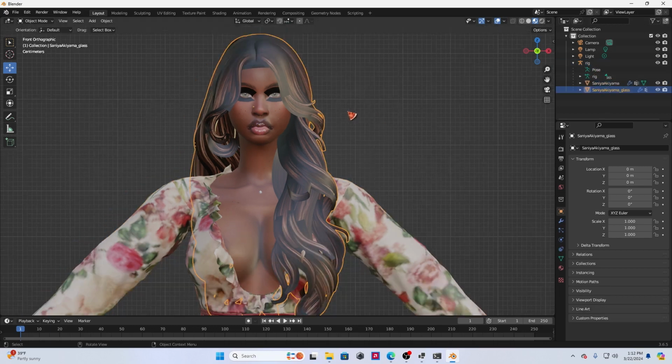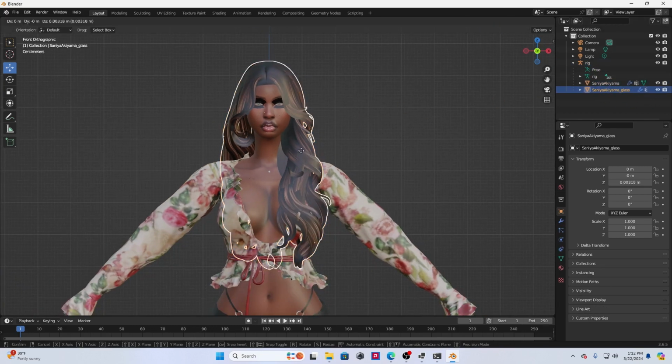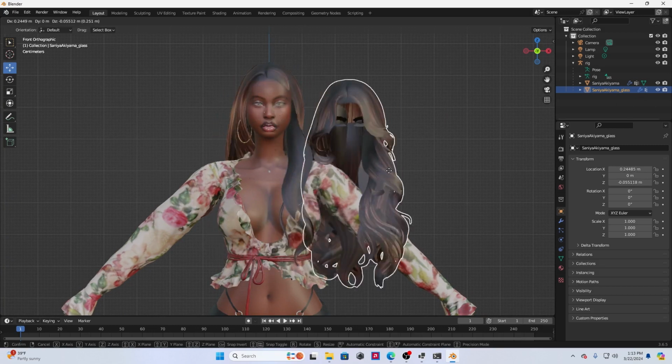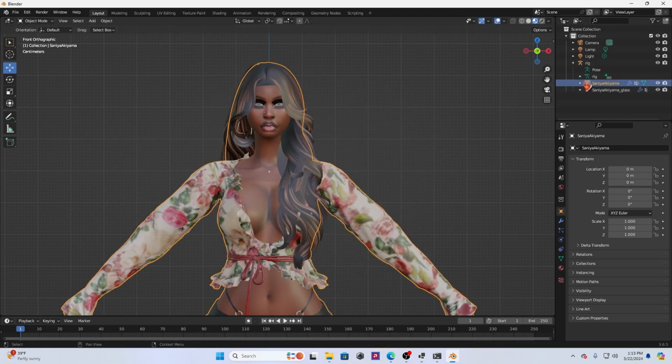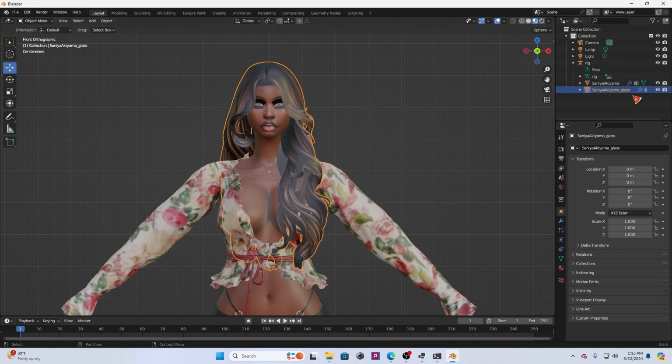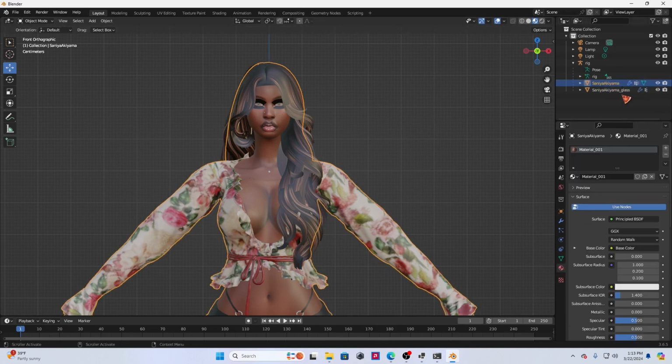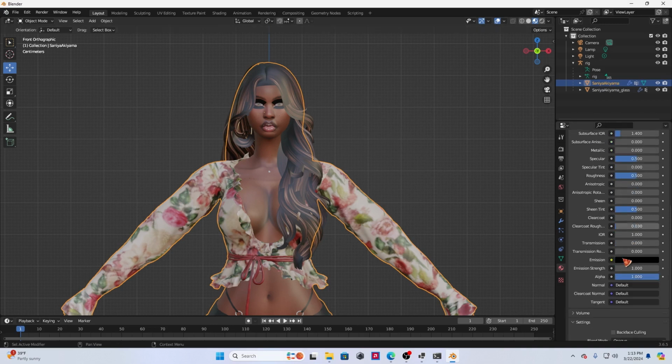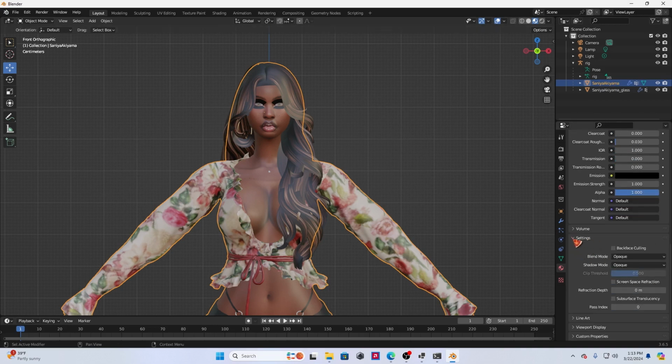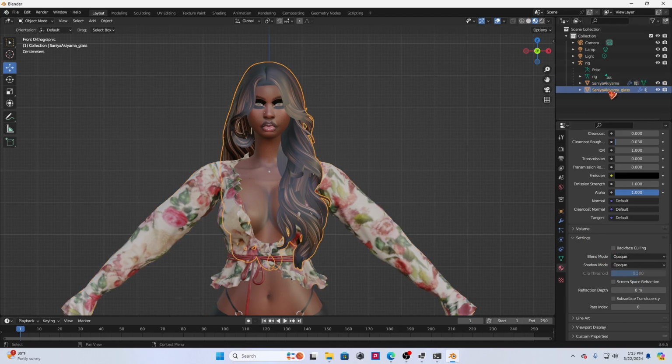There will be two. The glass is literally the hair, part of the hair and the lashes, and everything else is literally her entire body. So you want to go to one of these. When it doesn't say glass, you want to scroll all the way down. You're gonna hit something that says settings, and it's gonna say blend mode. You're gonna click alpha hash. You're gonna do the same thing for the glass.